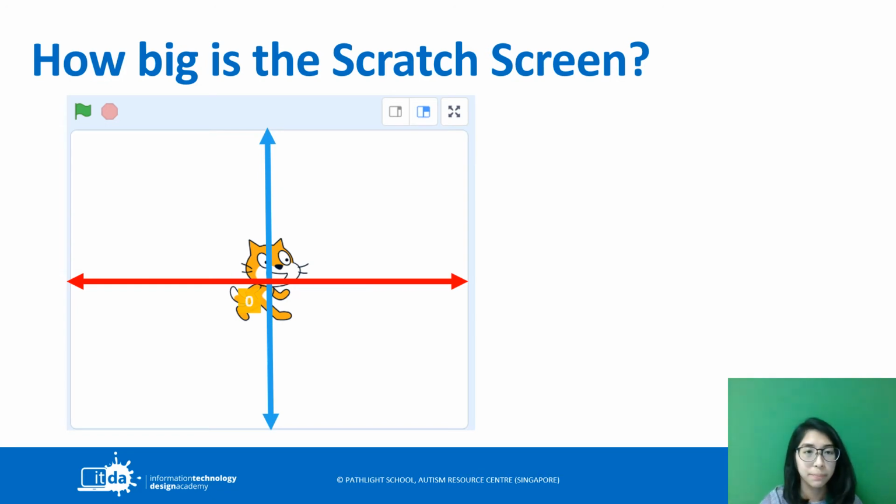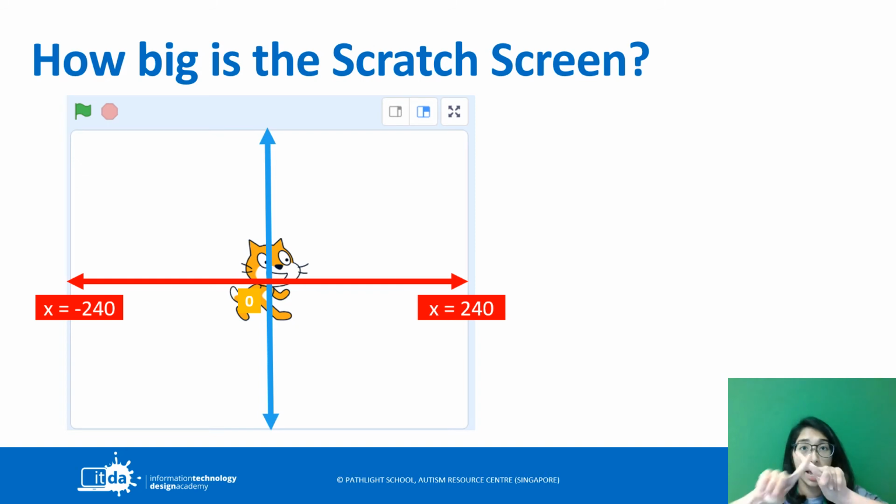So let's see. We know that in the middle of your Scratch screen, wherever you put a sprite in the middle, it's always 0, 0, right? So this means that the X position and the Y position are 0. That's in the middle. With this understanding, let's look at the left and right. In Scratch, left and right is represented by X.